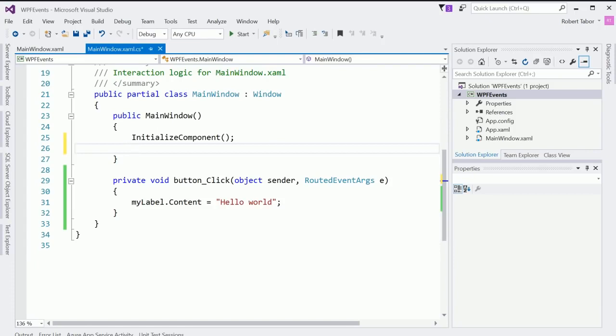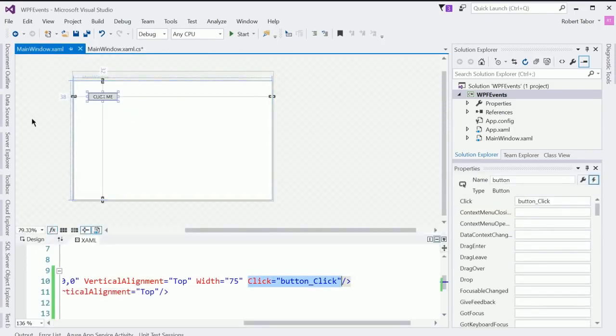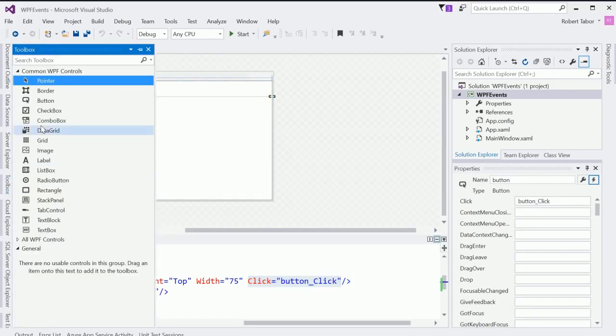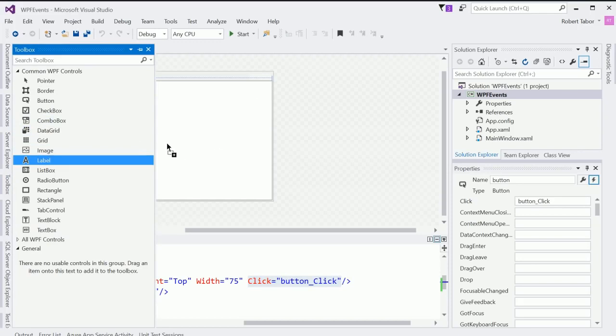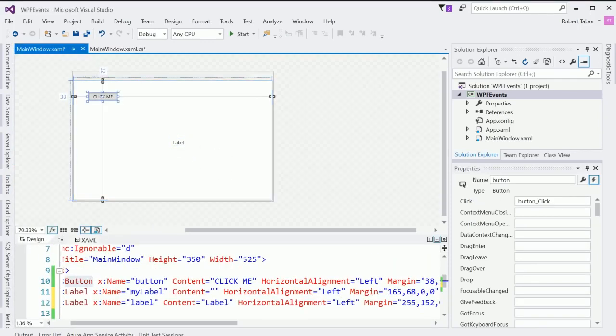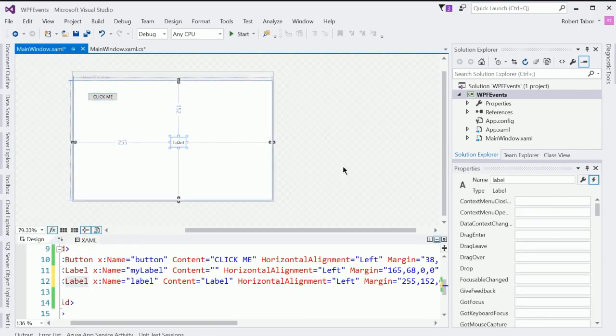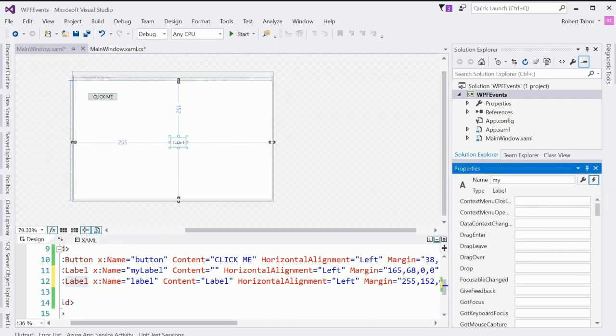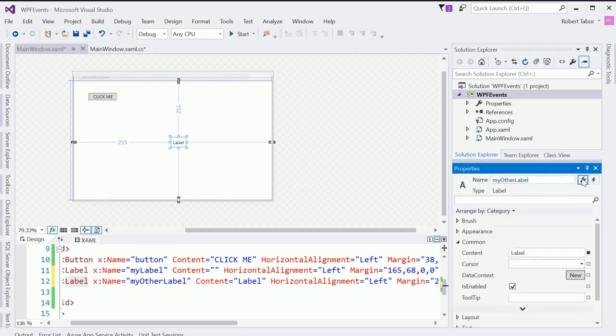However, I can create a second event handler in C# by doing this. Let's go to the toolbox, and I'm going to grab another label and just plop it down anywhere. And I'm going to select that label and then go to the properties window, and I'll change this to be named my other label. And then I want to change the actual content of that label to be blank as well.